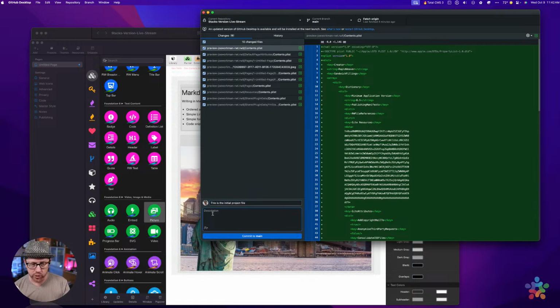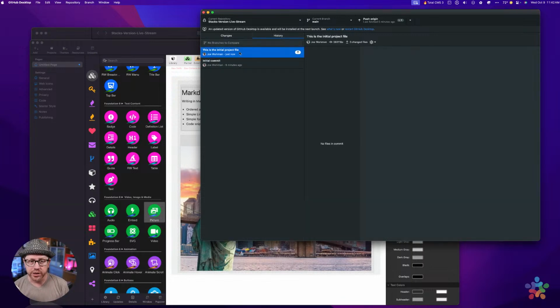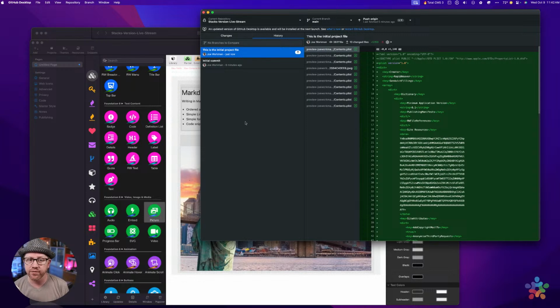And you can add more description in here. You can be as descriptive as you want, put as much information as you want. And this is all for you. This is so that when you look at the version history, you know exactly what we got. So if we go into GitHub and look at our history, I can see the history of everything that I've done.